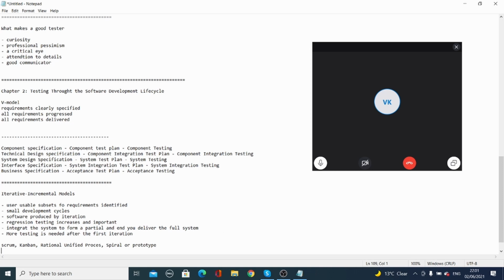And the last is Prototype, or Spiral, as it is known. So what is prototype? If you go by the word itself, we prepare a prototype of the actual software, and based on that model, we deliver it. If I give you a good example, say any building you are constructing.